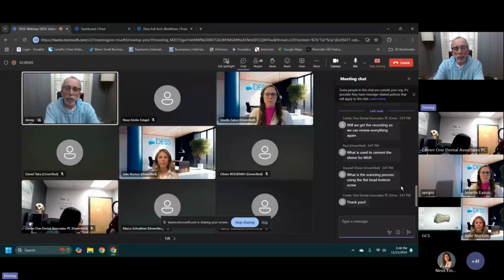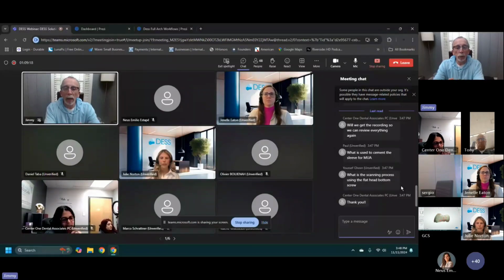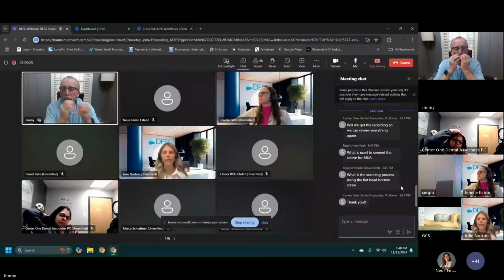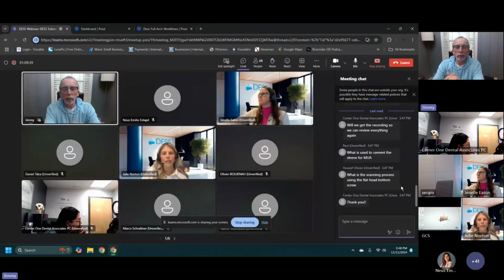And so your machining software calculates that for you. And so when you're milling out your zirconia or your PMMA, it calculates that flat. There is a special burr that DESS will provide that you put in, and it's just a sort of last touch to come in and flatten off that flat side. And it fits every milling machine, right, Janelle?